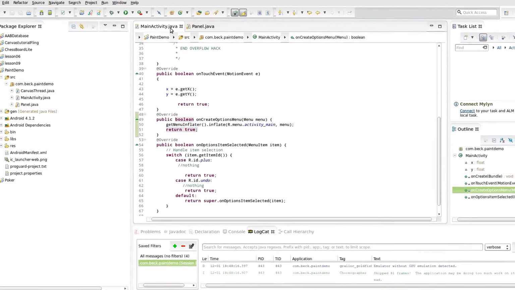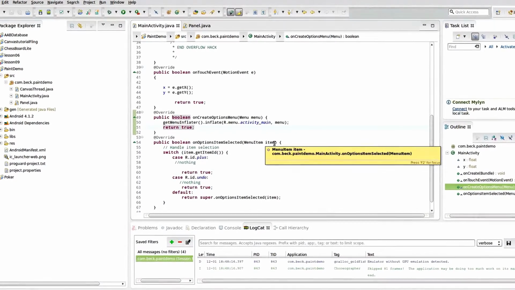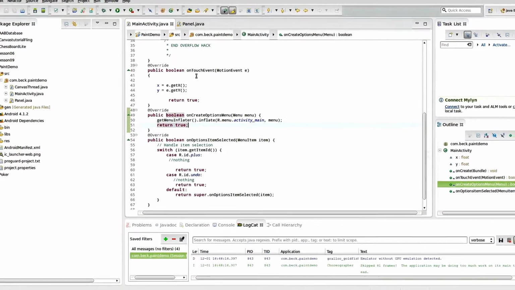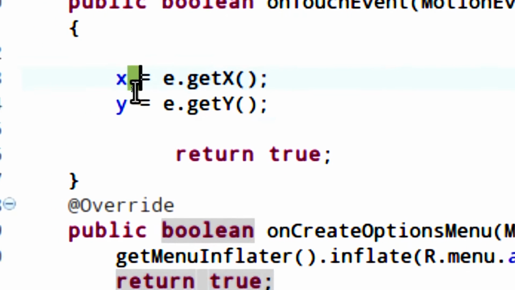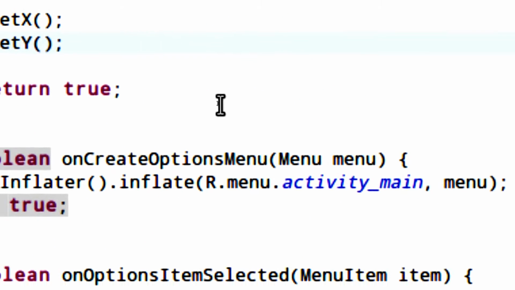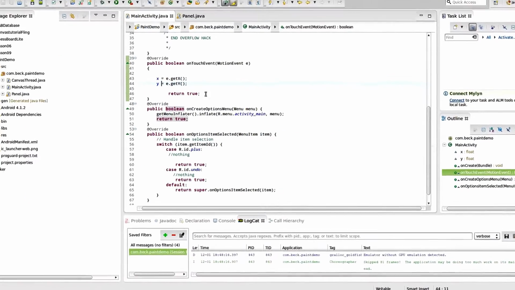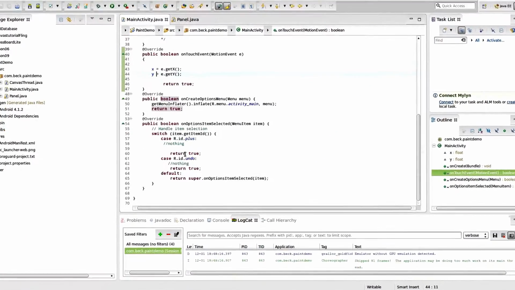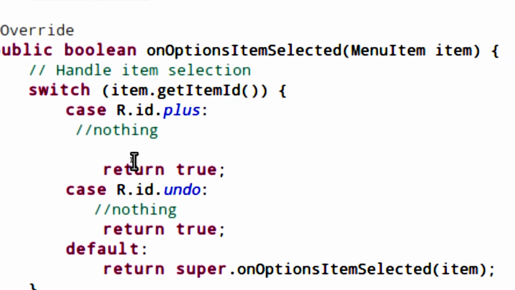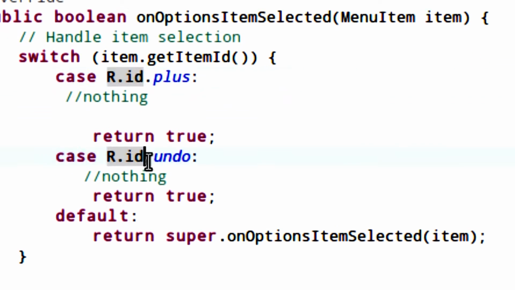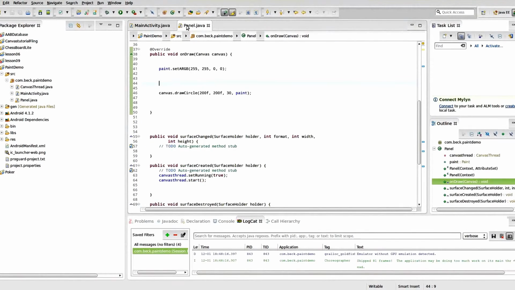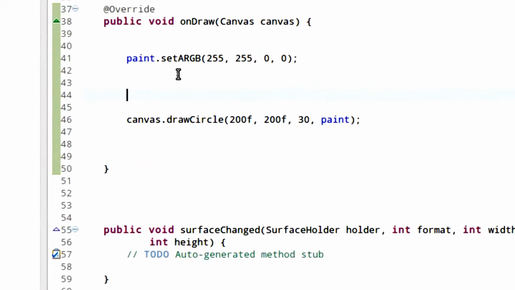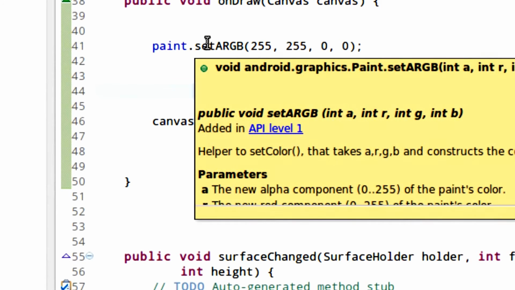Now, inside of main activity right now, we're collecting information from the user. When the user touches the screen, we're setting an X and Y coordinate here. And when the user selects an icon in the action bar, we're recognizing that, but we're not doing anything. Now, over in panel class, we've got our onDraw method, and this onDraw method is happening very quickly.